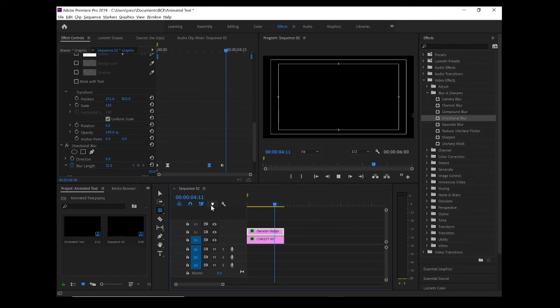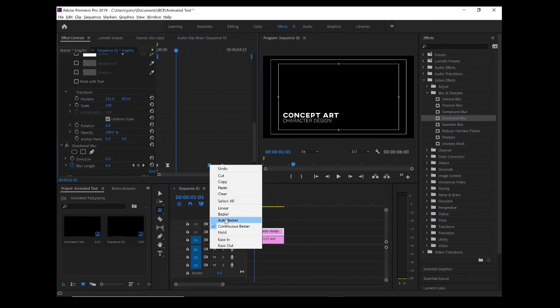Okay, cool. So that, guys, is a very quick way to get some nice extra polish to your titles with the use of continuous Bezier on your keyframing.